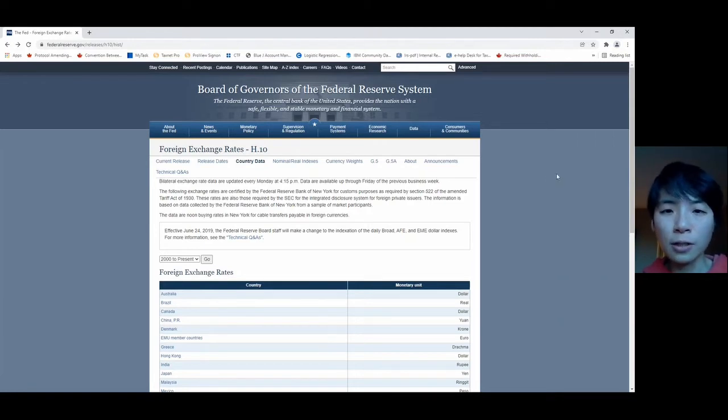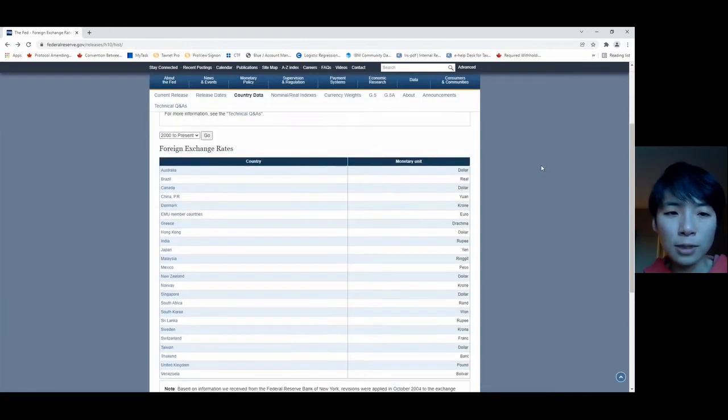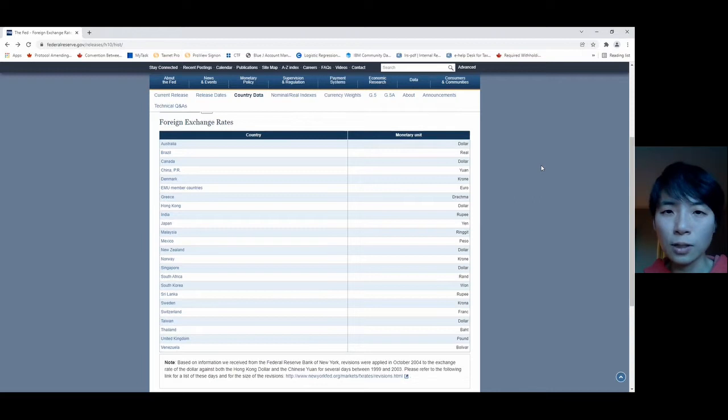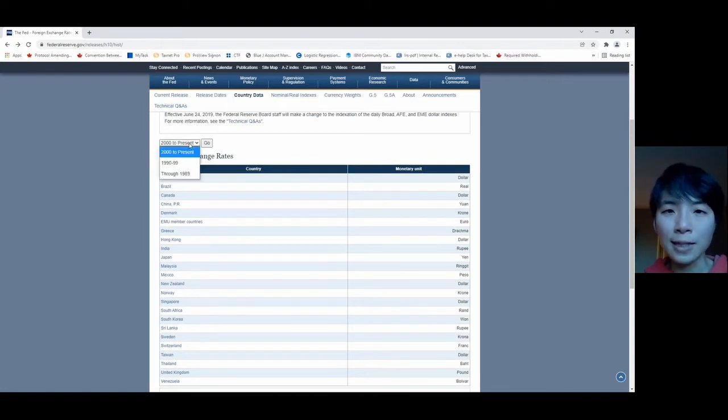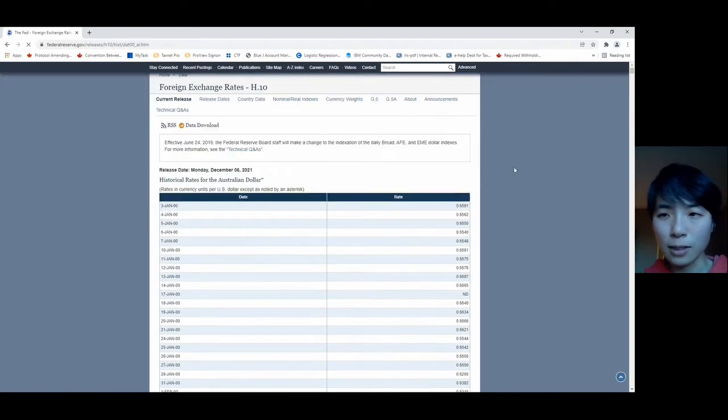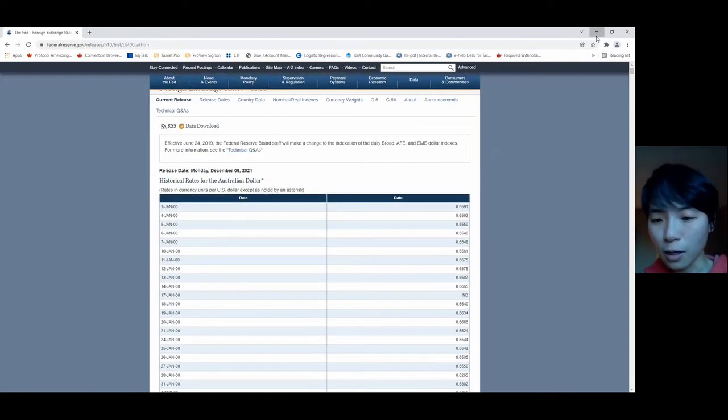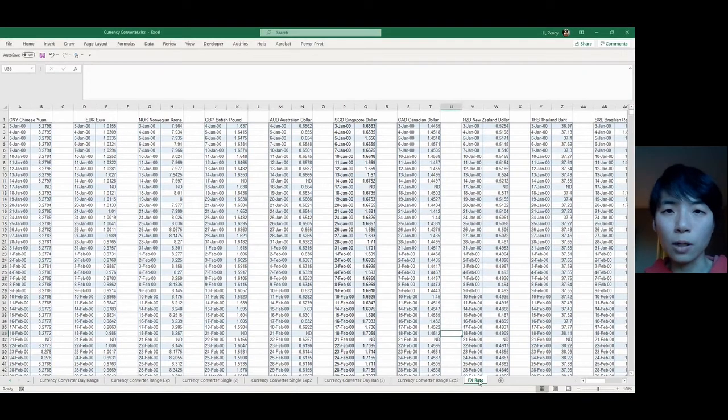So the first step that I took was to go to the Federal Reserve's website, which houses the historical daily exchange rates for these currencies, converting to US dollar, dating back to the 1980s. For most cases that I've dealt with, I found that the historical data dating back to January 3rd, 2000 was sufficient enough. So I went ahead and downloaded this data into a worksheet called FX rate in my Excel workbook.